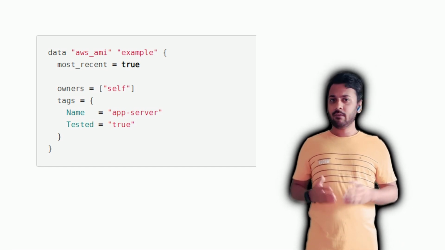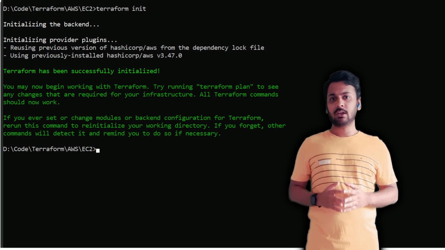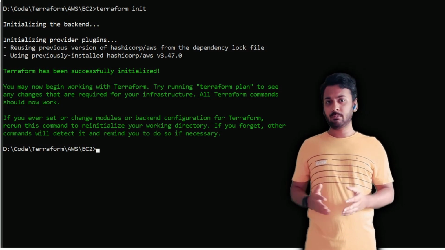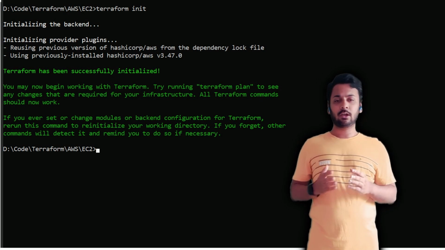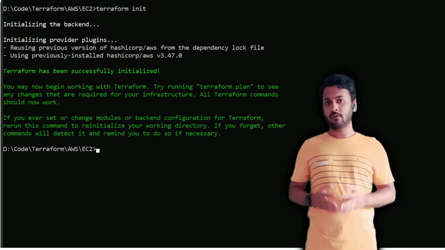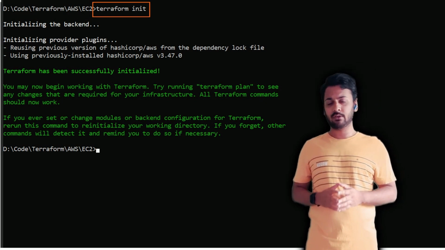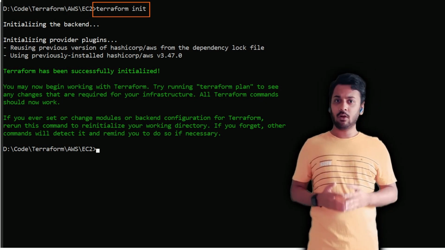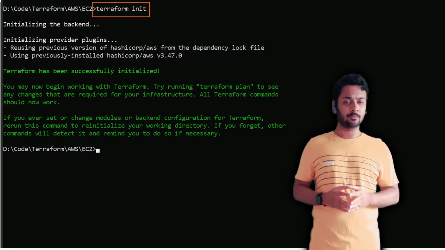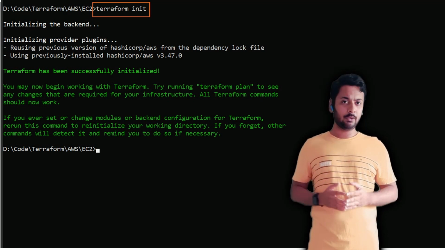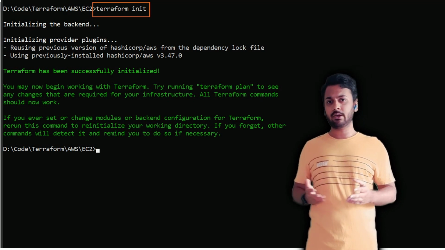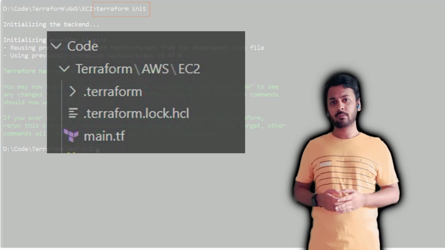So after defining all these blocks, our Terraform script is ready. Initialize this Terraform script in the same directory where we have declared the Terraform file. Terraform init will compile all the files in the directory having the extension .tf. This will also download the provider for you. After running Terraform init, you can see a directory named .terraform created.